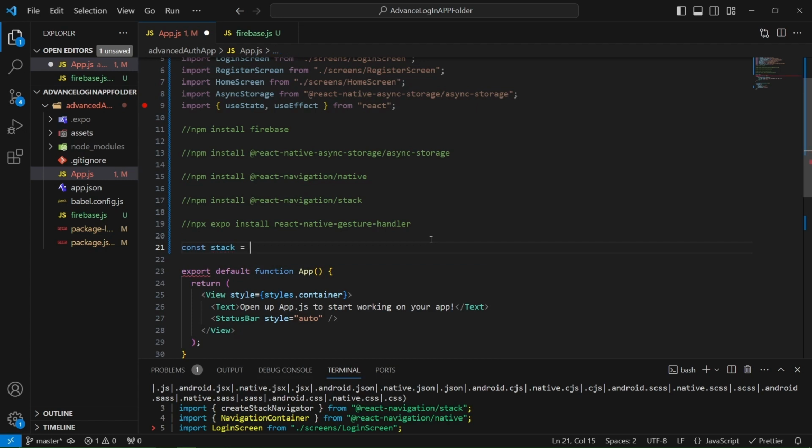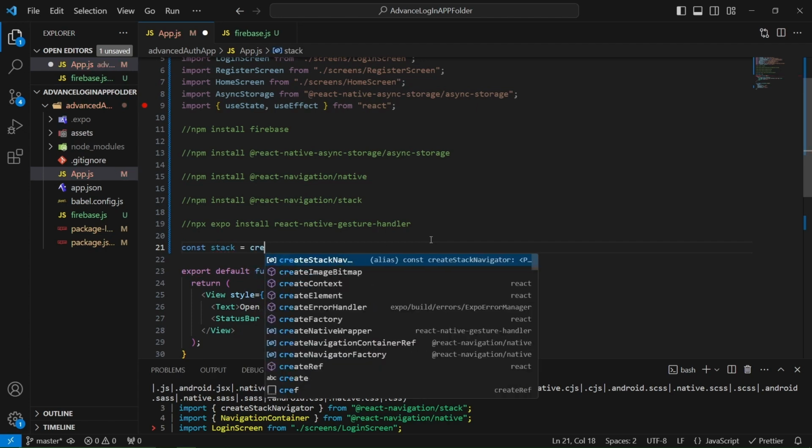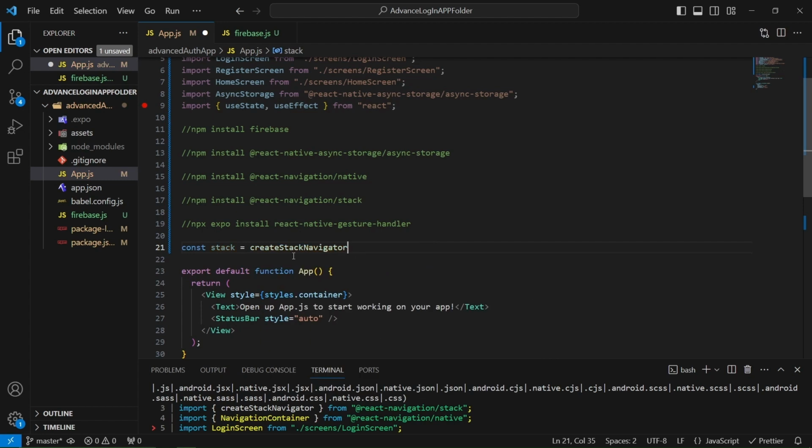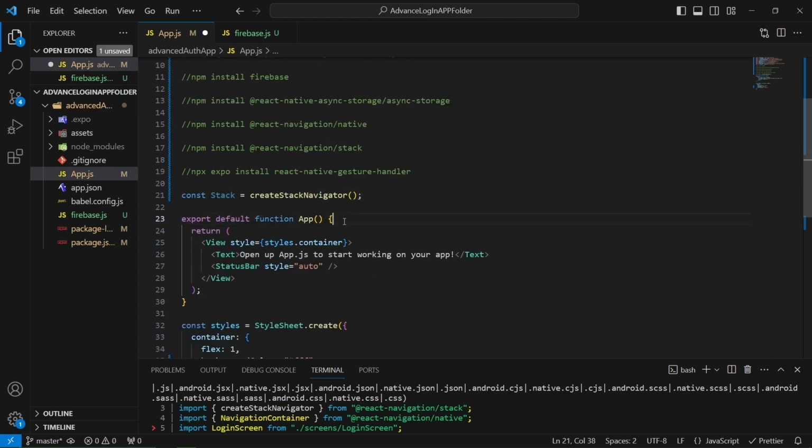equal, and then we're going to use that createNativeStackNavigator, just like that. Perfect. Then we're going to go ahead, give it some parentheses, and do a semicolon. I'm also going to make sure my stack word is capital S, just to make it look a little nicer. There we go. Awesome. So make sure you have that there. Make sure it's above that export default right there. Awesome. So now we're going to go ahead and add some more of the functioning.